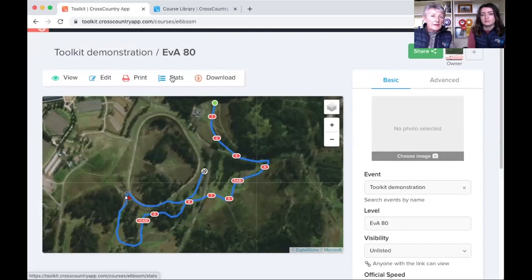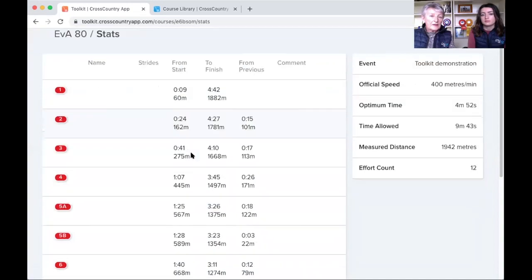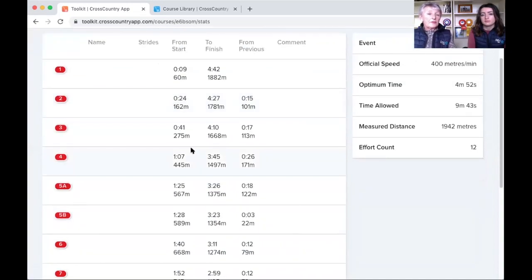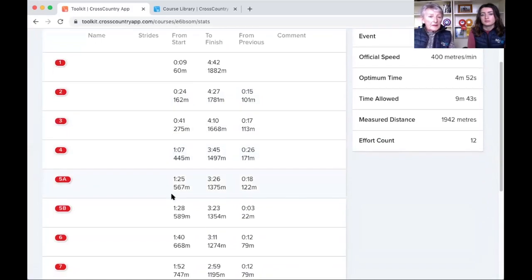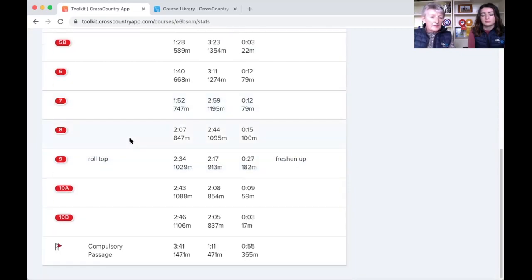So going to the stats, these statistics are all generated completely automatically. And you'll see that you've got the time and distance from the start and to the finish and between the fences for each of them. So that's really useful for commentators, for example, who may want to be able to say, well, they've just got a minute to get home from fence 21, makes the commentary more interesting. And you'll see here further down where we have a name and an instruction. These appear on the statistics as well. And we've got our compulsory flags down there as well.